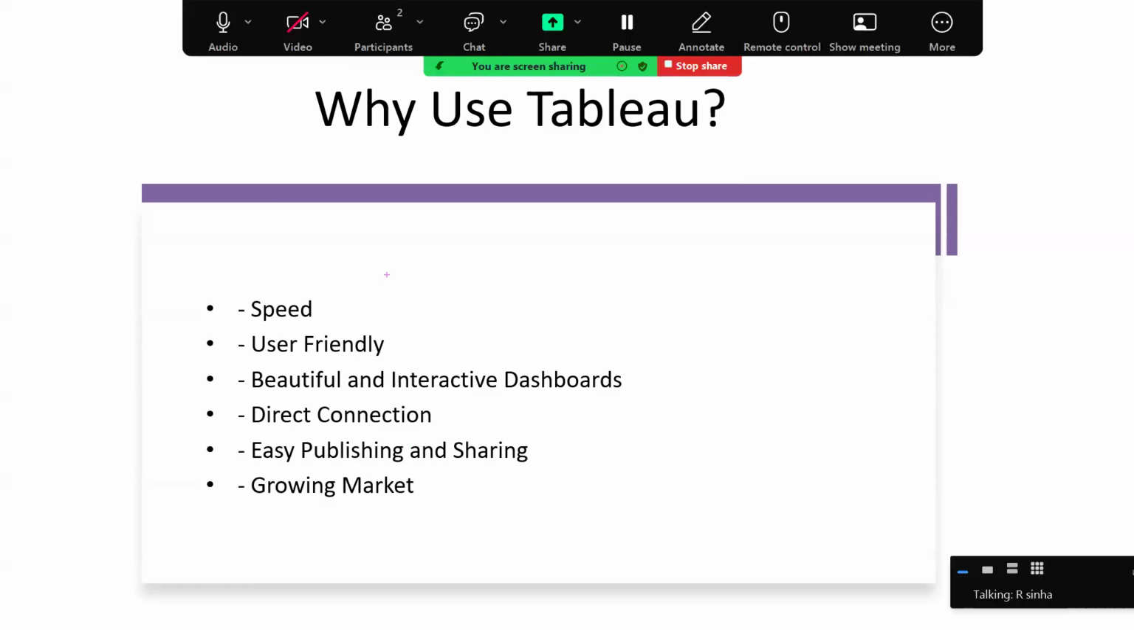Tableau is paid compared to other applications, and it is user friendly. You can create beautiful and interactive dashboards with the help of Tableau. You can have direct and live connections, and it is very useful for easy publishing and sharing to your colleagues. Currently this is a growing market, and both Tableau and Power BI are playing now, like you are the number one, or I am the number one.